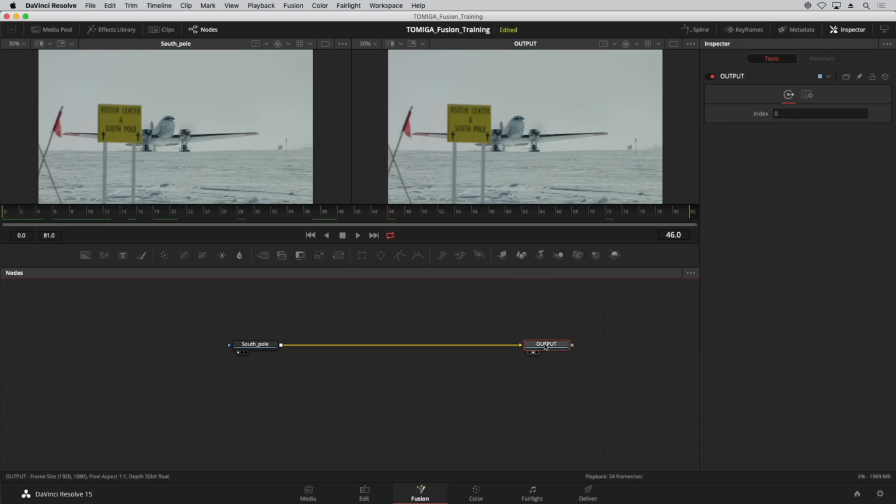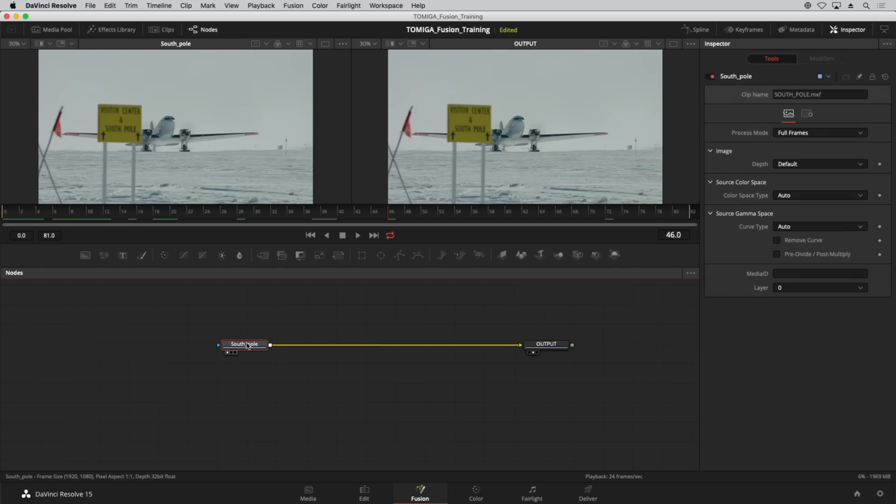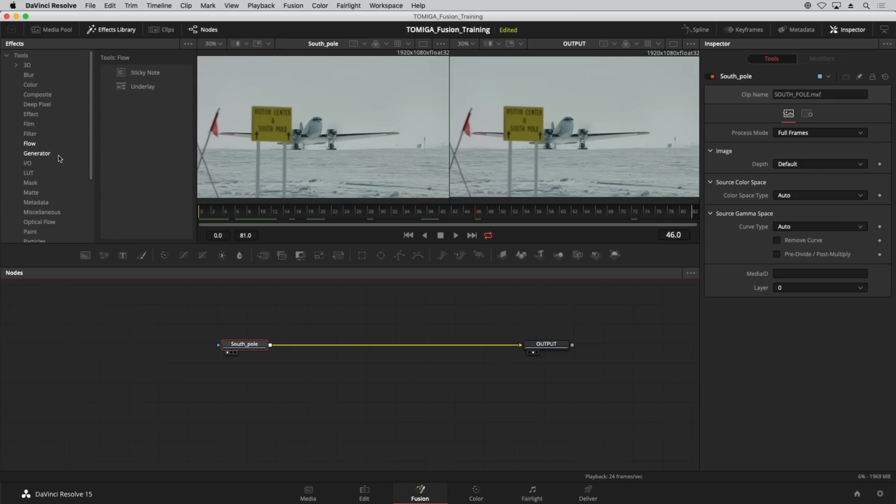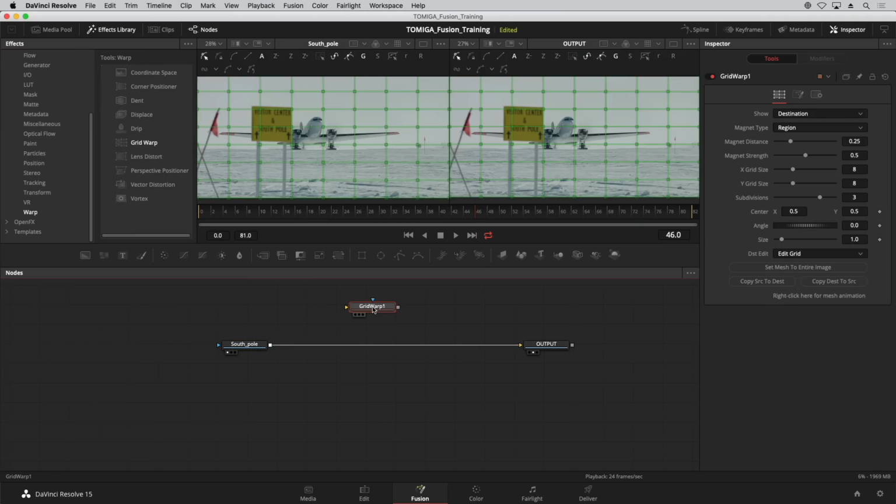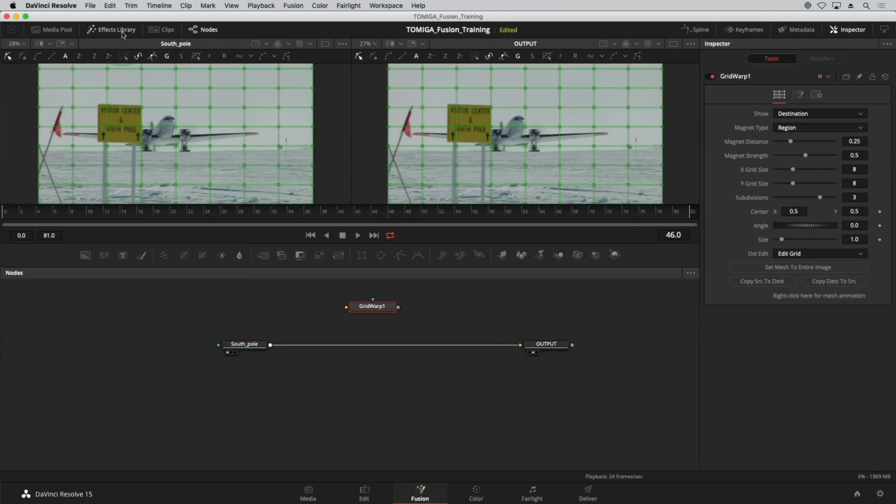OK, great. Now let's go ahead and start adding our first node. We're going to go to our effects library, scroll down to our warp folder, and click and drag our grid warp right into our node editor. OK, so we've added our first node. But what's happening? Well, right now, nothing is happening.